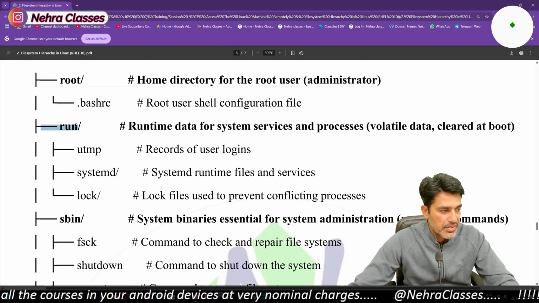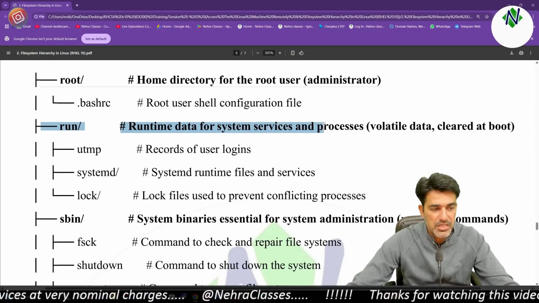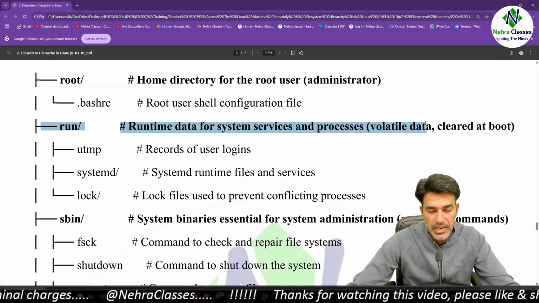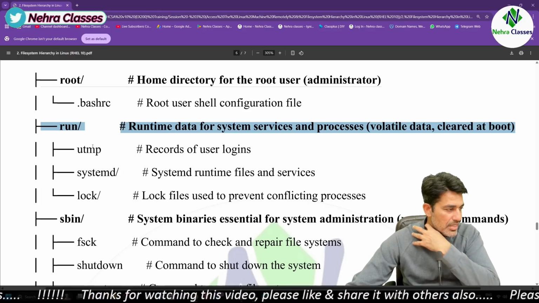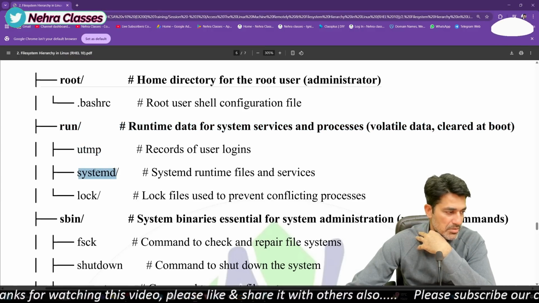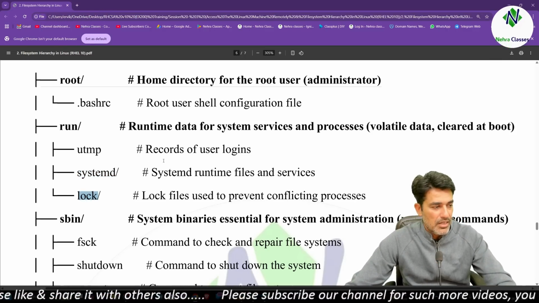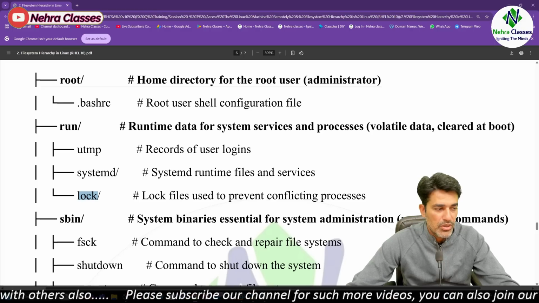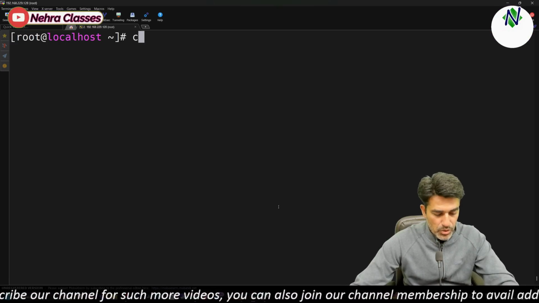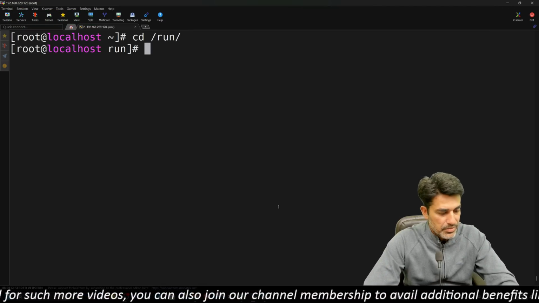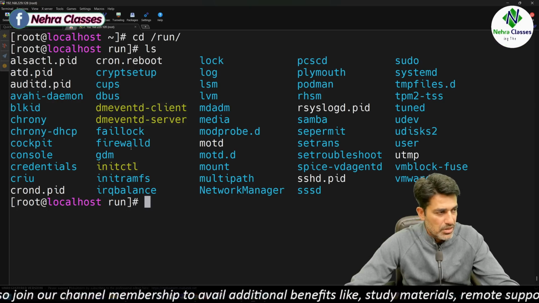Then the next directory is the run directory. Run directory contains the runtime data for system services and processes. It is the volatile data and cleared at the boot. So this directory generally contains the utmp file, systemd files, log file for the volatile data. Suppose I want to check the record of user logins, then I can look for the utmp file there in the run directory. If I go to this run directory and list the files, I can see the files and directories present over there.